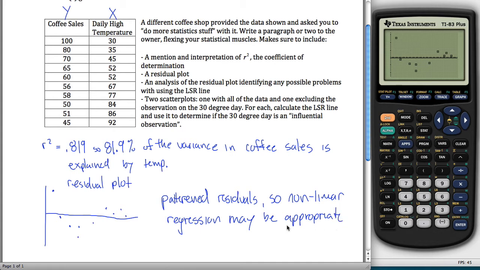So there's two problems in our class that we recognize from a residual plot. One is heteroscedasticity. When these start out close to the line and they end up far away from the line, it's non-constant variance. But that's not what's going on here. The other one is when you have a pattern in your residuals. Instead of just being completely random, there's kind of this pattern going on here. Above, below, above. So I call that pattern residuals, and when you have pattern residuals, you say nonlinear regression may be appropriate.